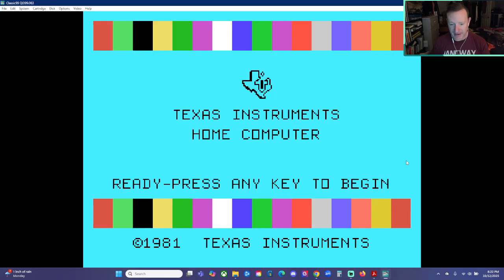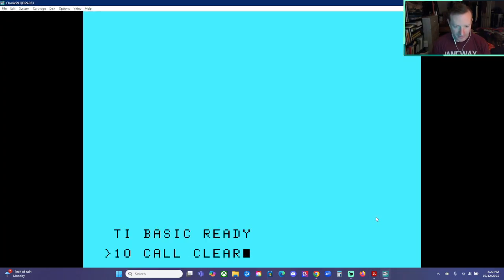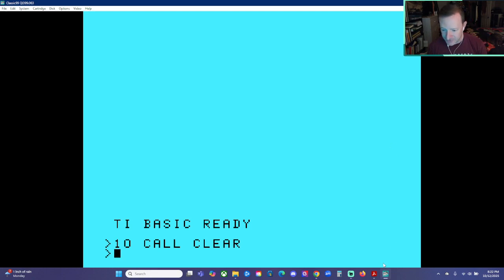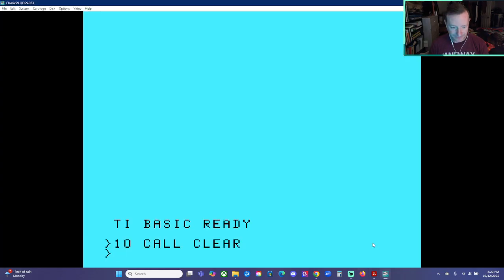This is the TI-99/4A start screen. Press any key to begin. Press 1 for TI Basic. And let's get typing. 10 CALL CLEAR, a line that is no stranger to anyone who's typed in a TI Basic program before. 20 FOR C = 3 TO 16.